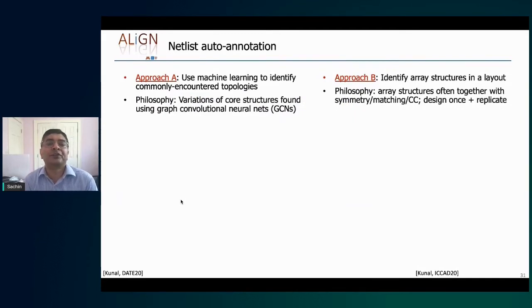So we have two approaches for auto-annotating these netlists. The first one is, as I said, using machine learning to identify commonly encountered topologies, such as OTAs or LNAs or VCOs, etc. And the idea here is that these are all variations of some core structure. The core structure is in the form of a netlist. So unlike an image, you actually have to deal with graph-like connections over here. So you have transistors and nets that are connected in the form of a graph.